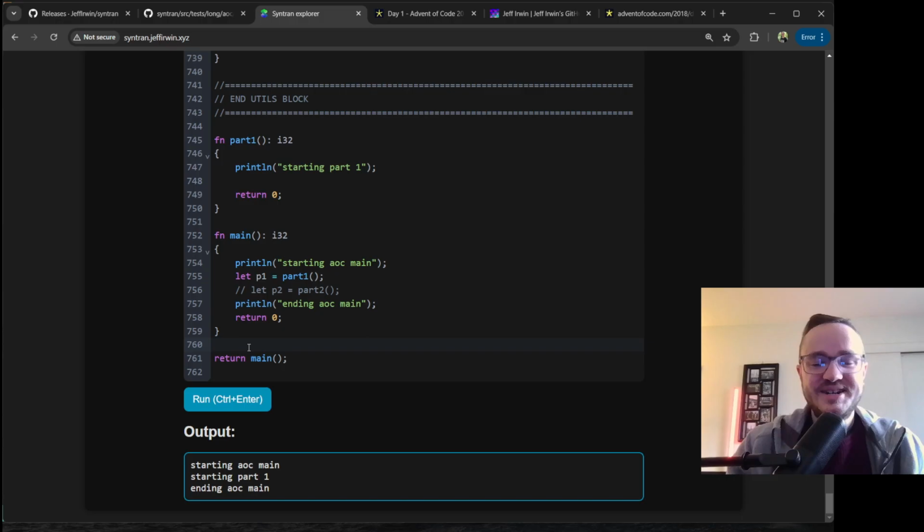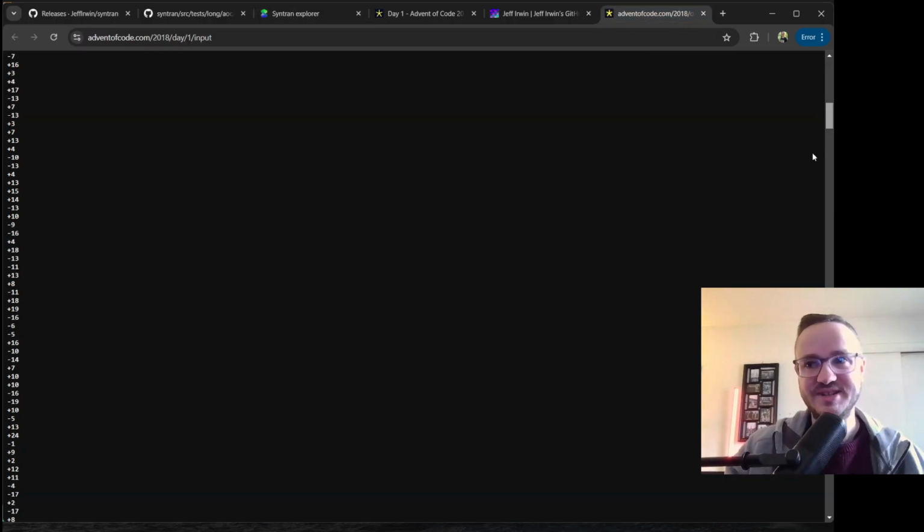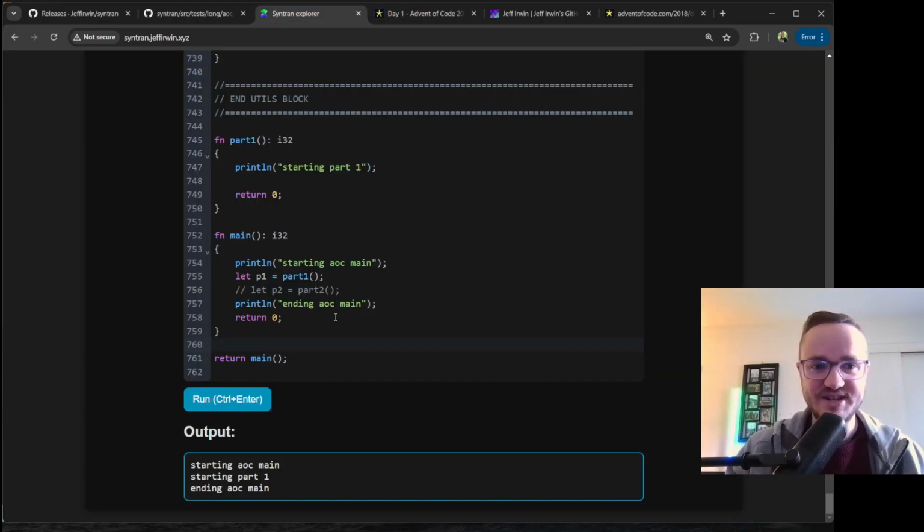Yeah, so 700 lines of source code. It's honestly not that big. But some of the later days, they get way bigger than this input. So this is not going to work well in the web editor.